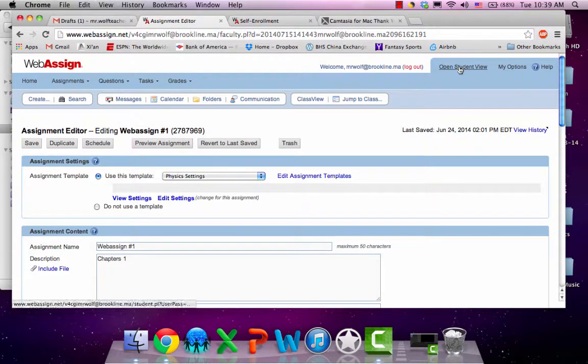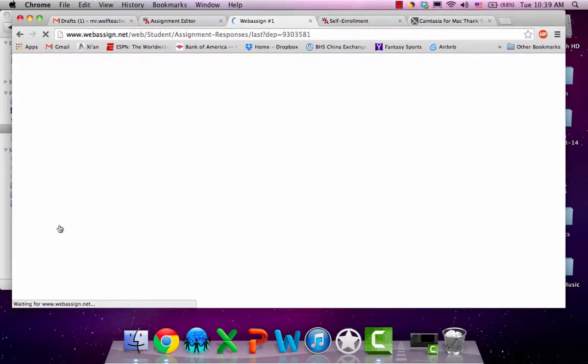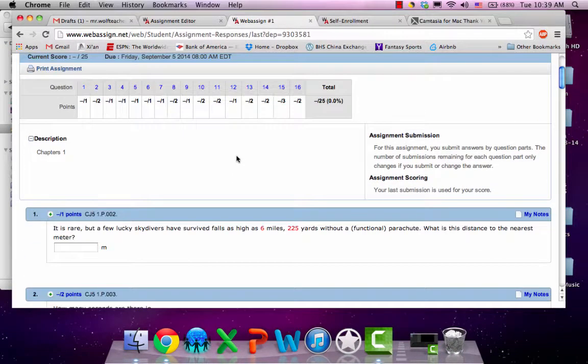And here, let's just open Student View, and it's going to show you the first one. So here's the first problem, and what Webassign does is you see these numbers here in red, it randomizes those for every person, so that way each person's different. But here, question number 1: it is rare, but a few lucky skydivers have survived falls as high as 6 miles, 225 yards without a functional parachute. What is the distance to the nearest meter?